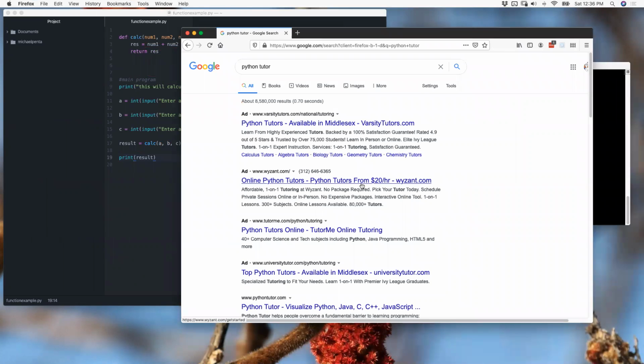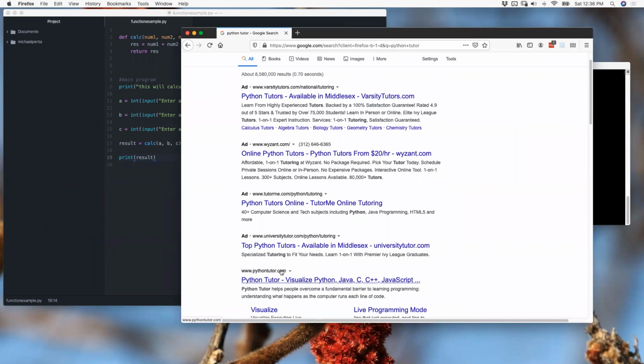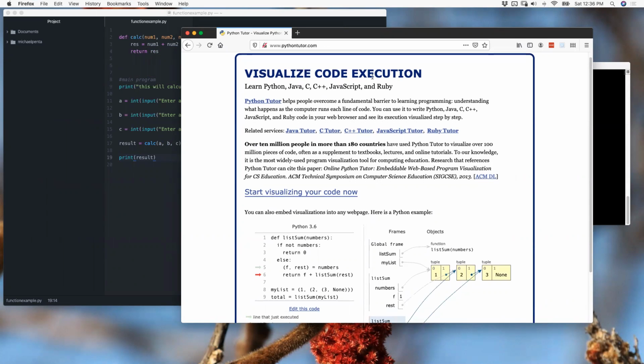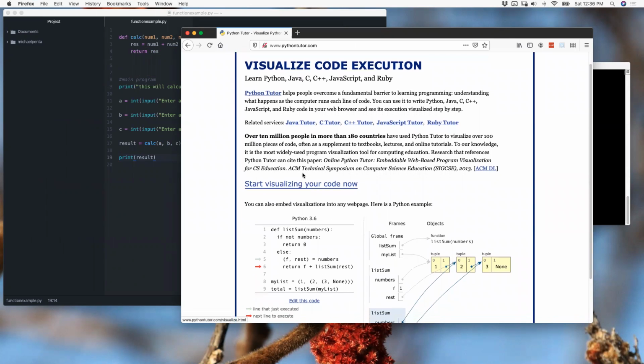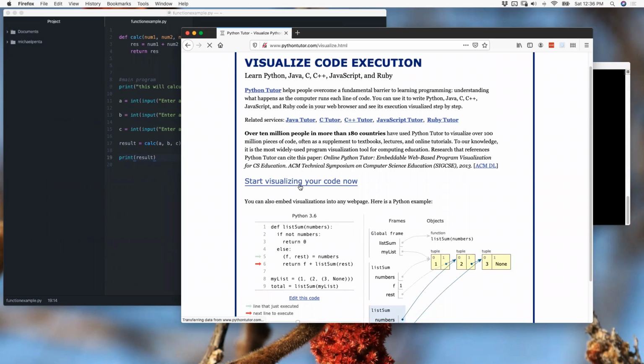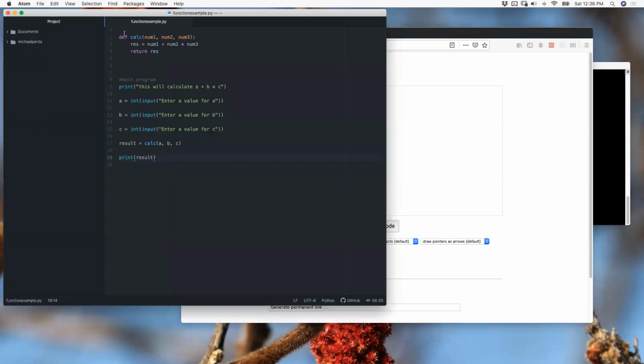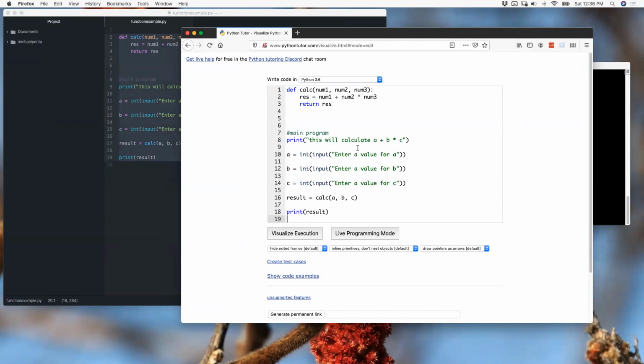It is just Python Tutor. Here it is, pythontutor.com. You can actually use this to visualize all kinds of code, but it obviously started with visualizing Python. So what you would do is you hit start visualizing your code now, and you can write code in this little window, and then you get to watch the code run. So I'm just going to copy and paste this code we wrote over here. And we can step through this program.